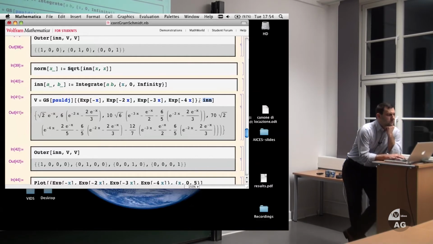Integrate A B and... Oh, so you want to pass that as a pure function. As a pure function, that's right. The whole thing, E, A, B.